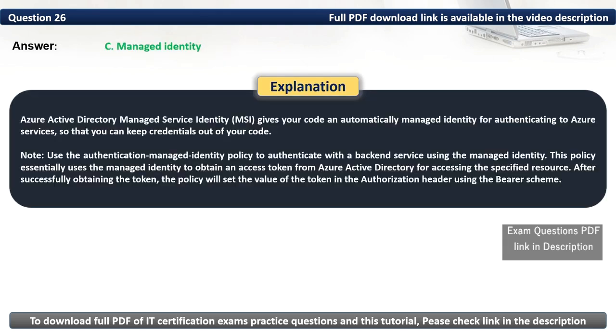Azure AD Managed Service Identity gives your code an automatically managed identity for authenticating to Azure services so that you can keep credentials out of your code. Note, use the authentication managed identity policy to authenticate with a backend service using the managed identity. This policy essentially uses the managed identity to obtain an access token from Azure AD for accessing the specified resource. After successfully obtaining the token, the policy will set the value of the token in the authorization header using the bearer scheme.